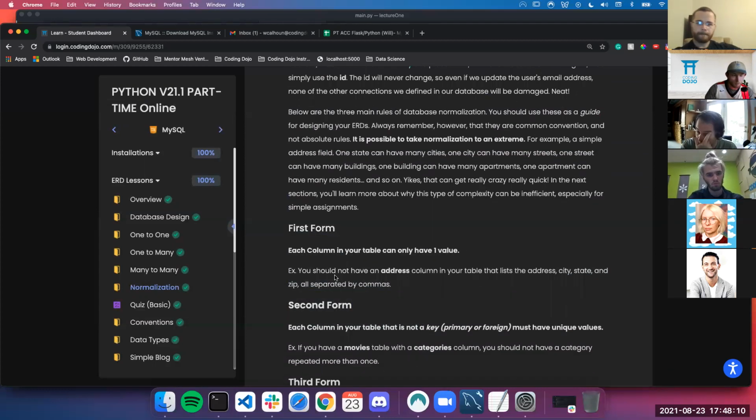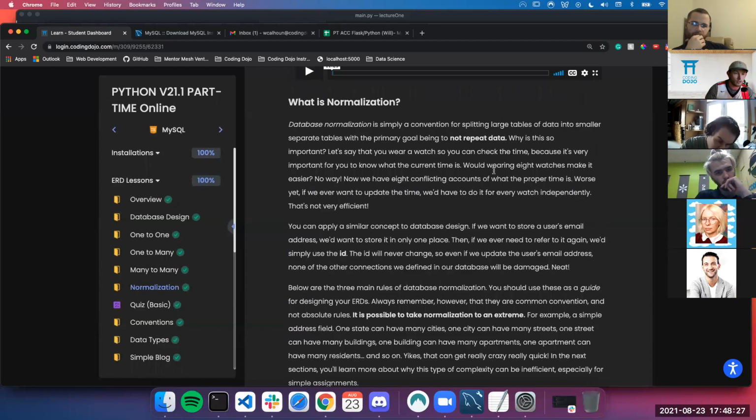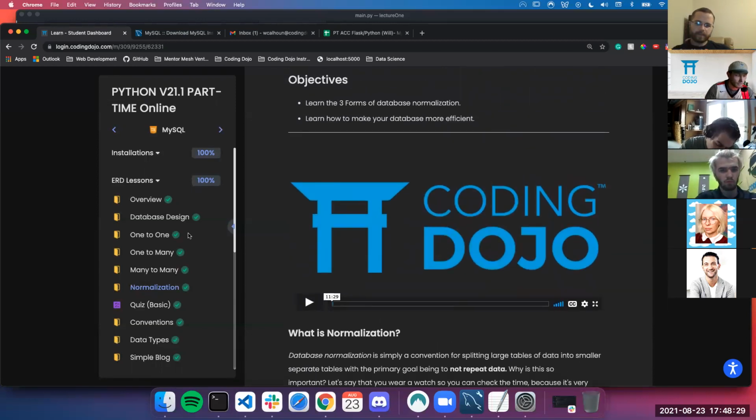There are 3 different forms, where the first one concerns your address. So in this case, if the address was the number, comma, city, comma, state, we wouldn't want any sort of commas. Each column just has one bit of information, whether it's the actual address or the city or the state. And there's a great video explaining normalization there.